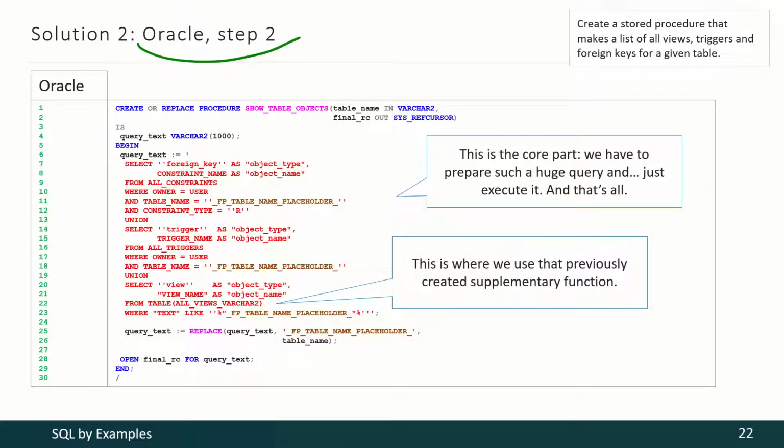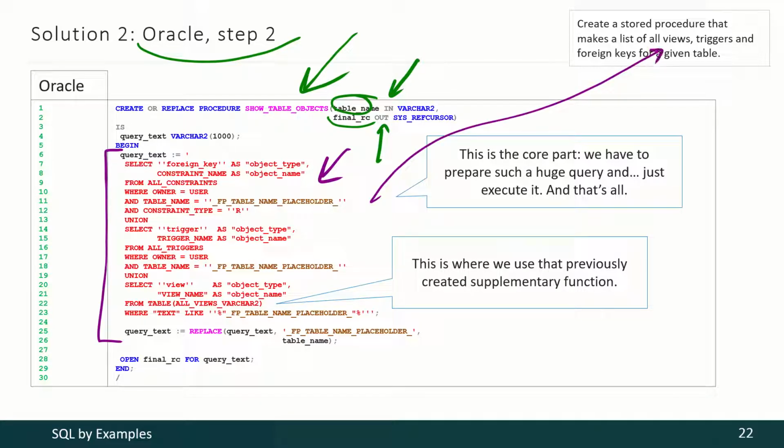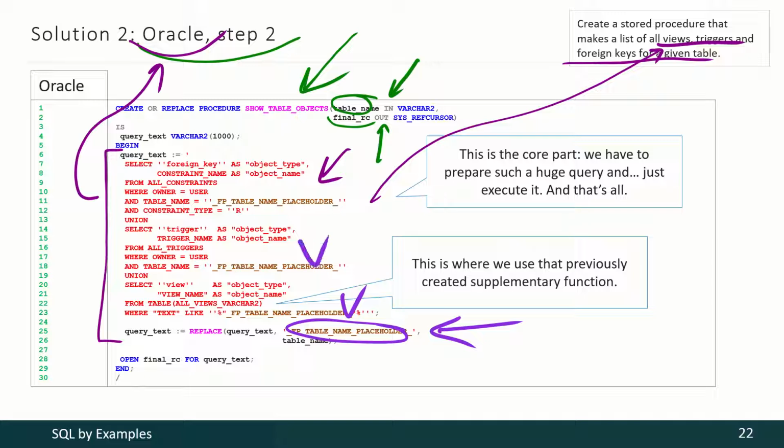And here is the main part of the solution. Here we also have to create that stored procedure with the input parameter, the table name, and the output parameter, the final result. Then, like in MySQL and Microsoft SQL Server, we have to compose such a string containing a query to acquire all those lists. And of course, the information about how to acquire all those lists may be found in the DBMS documentation. Finally, we have to replace the placeholder, here it is, and here it is, with a real table name, and then we have to execute the query.